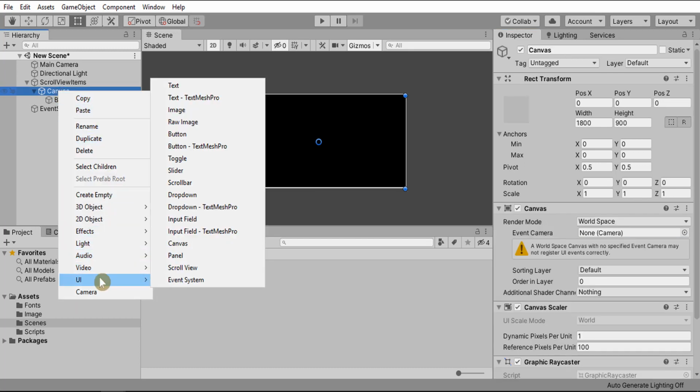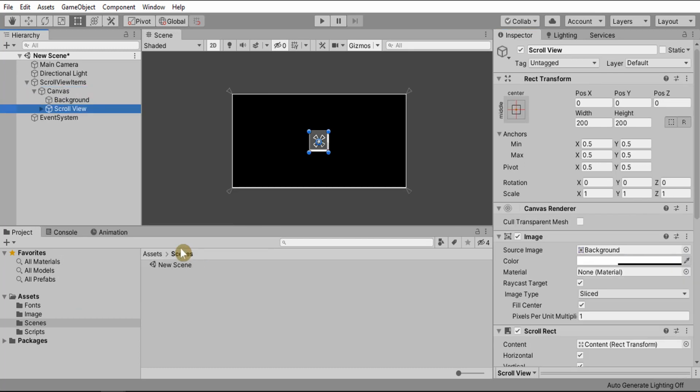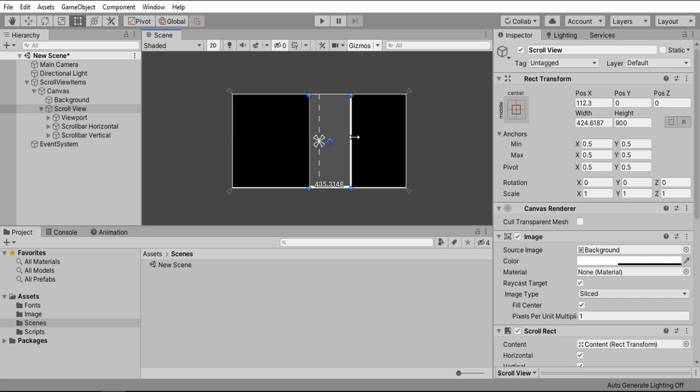Next, I'm going to add a scroll view. Okay, I have my scroll view here of different items. You can see I change the height of it to maximum points that I have, and I change the width to around, let's say 782 is fine. Maybe I round it up to 800.